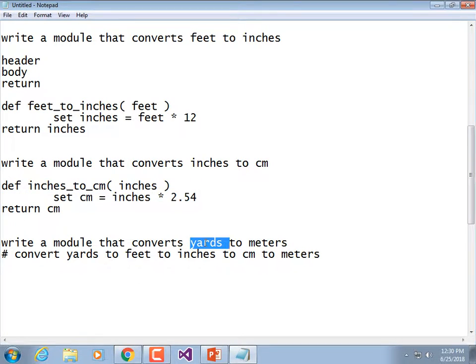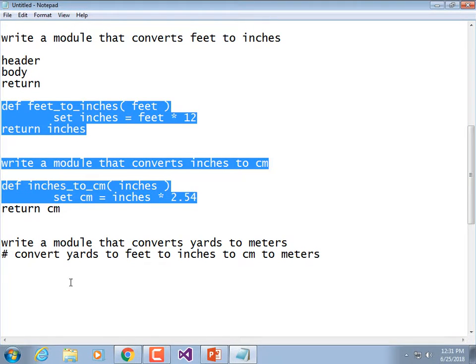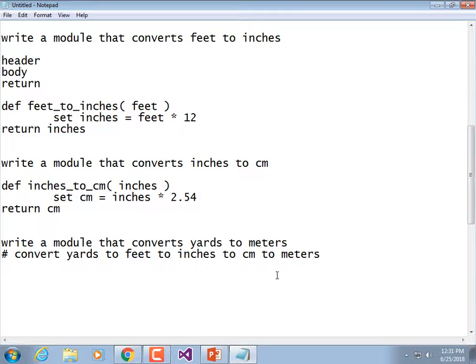So yards is going to be our input parameter so that we can return meters. But in the interim, we're going to need to know things like feet and inches and centimeters and stuff like that. And we have some modules up here that will help us do that. So define yards_to_meters, and it needs to take yards as an input parameter. Now let's turn yards to feet first. Set feet equal to, there's 3 feet per yard. So set feet equal to yards times 3.